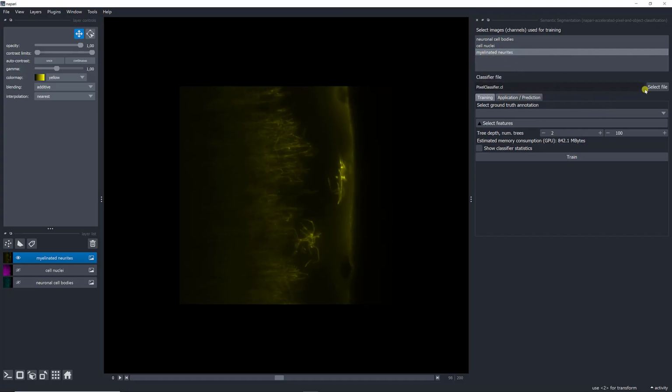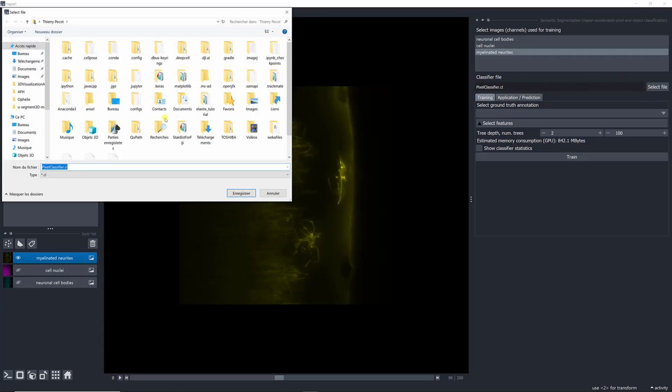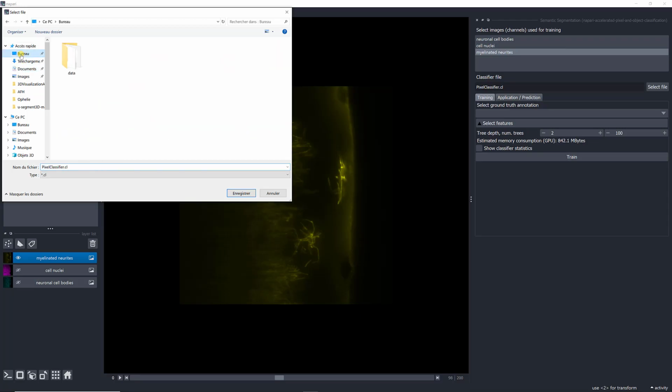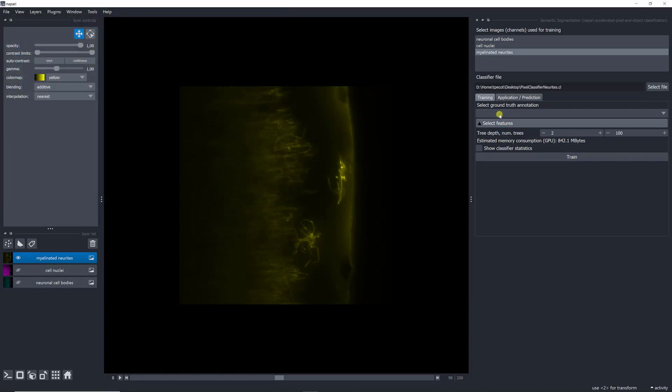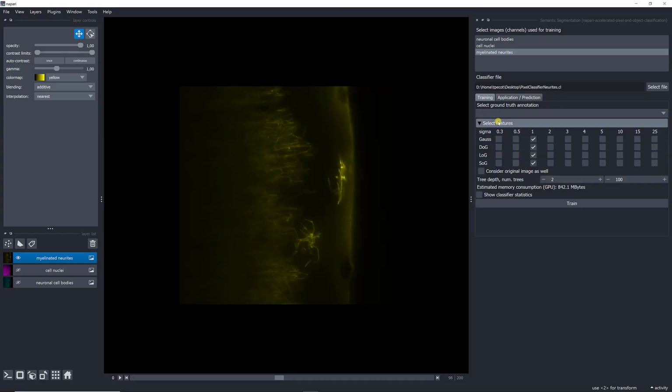Okay. Then we can define where we're going to save the classifier. So I'm going to go here on my desktop and I'm going to call it pixel classifier neurites, for example. Okay. And then I need to define the features. By default, all the features available with this plugin, which are Gaussian, difference of Gaussian, Laplacian of Gaussian, and Sobel of Gaussian, are selected at scale 1.